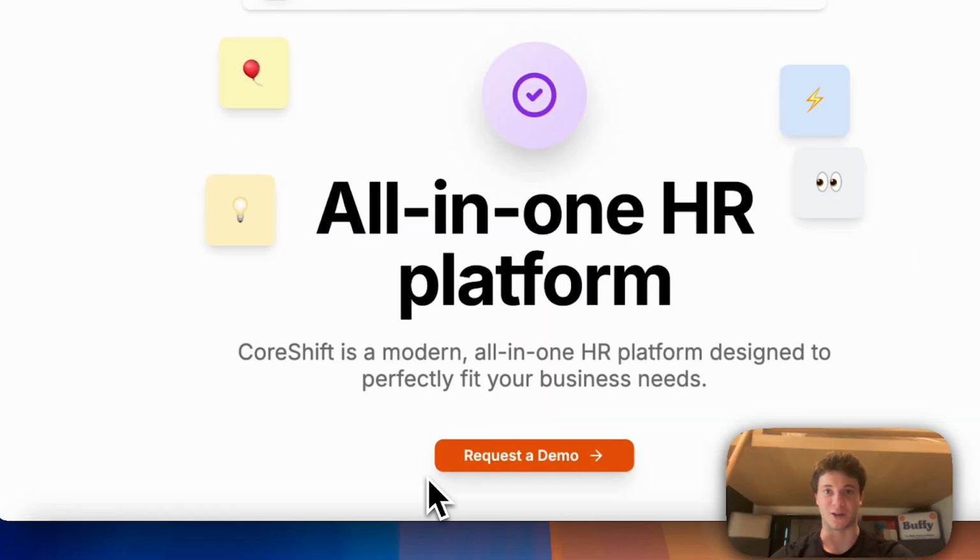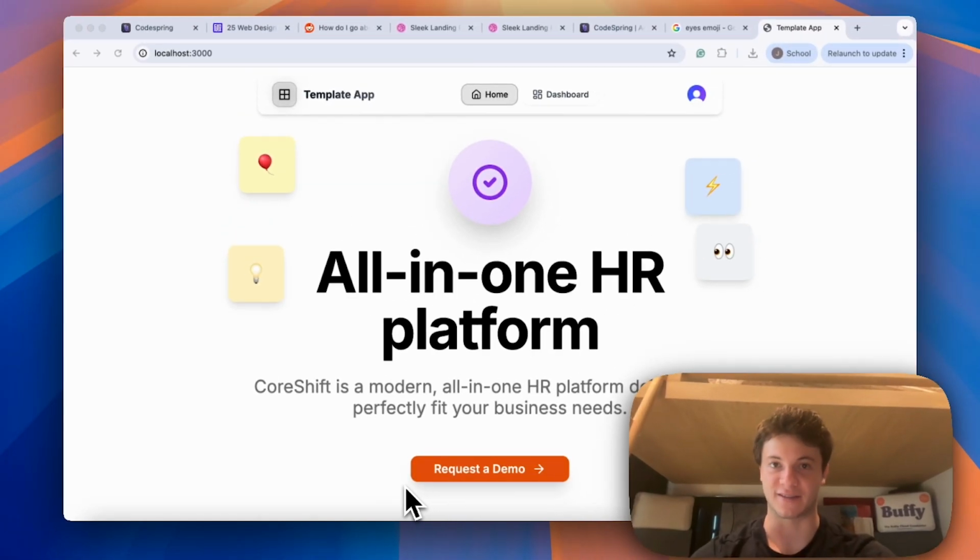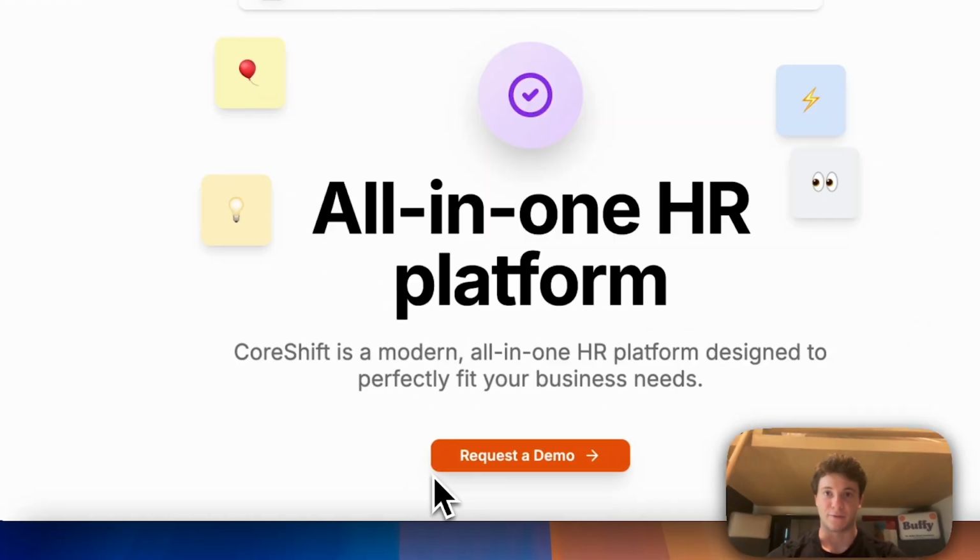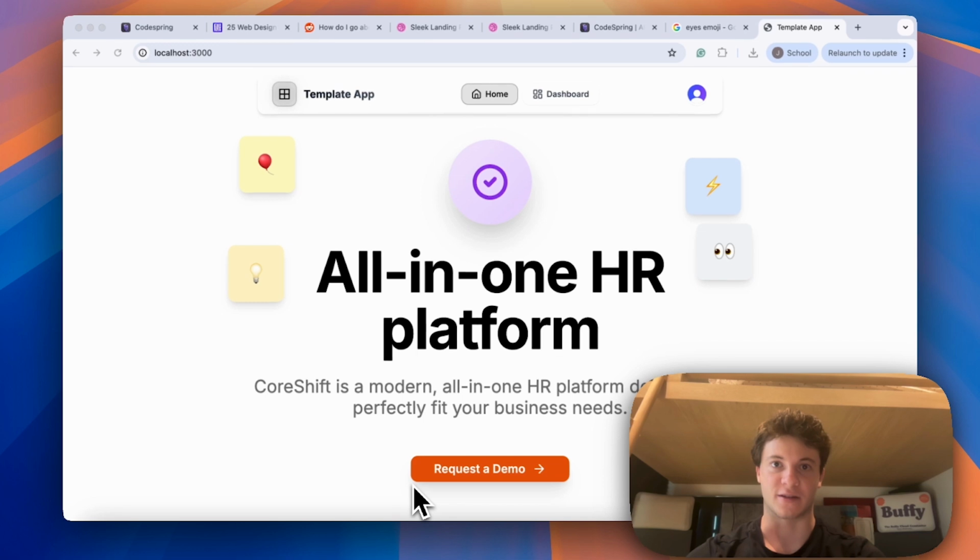So there you have it. You could clone a website instantly using the latest CodeSpring updates and Cursor AI. From planning in CodeSpring to executing in Cursor, this workflow lets you turn any design into a live website in minutes, all without writing a single line of code.